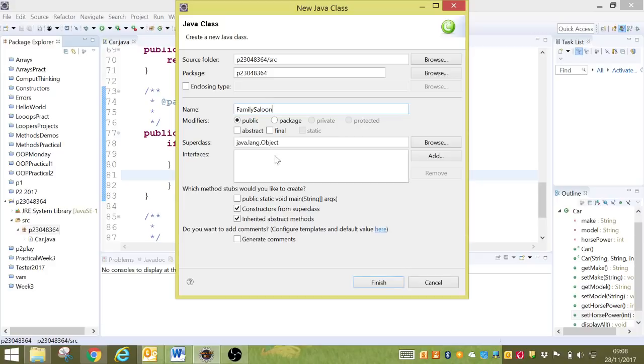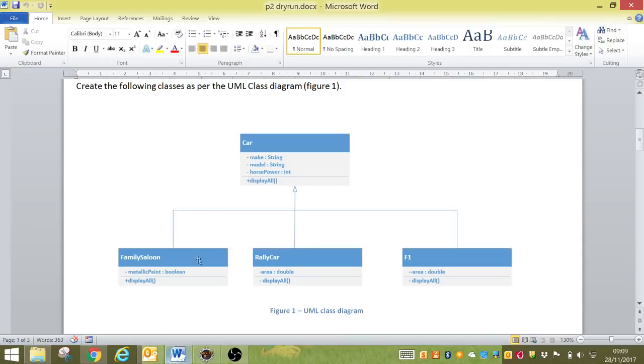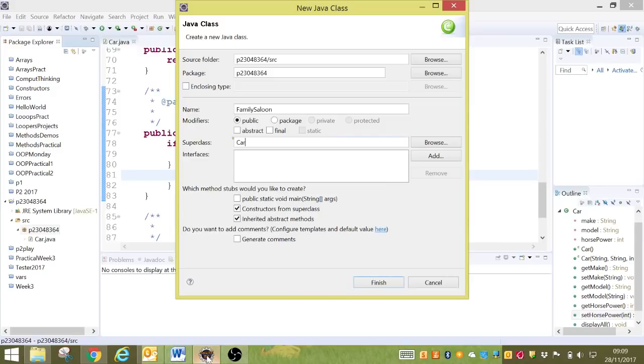Okay, so family saloon, and the super class for that one is obviously car. There's no point in starting that whole thing from scratch. You'd be mad to do so because the car has got near enough everything we need apart from metallic paint, so you'd be crazy if you started that from scratch. So go off with super classes, car, family saloon, constructors, inherited abstract methods don't matter so much for us here, generate comments, and we'll go with that.